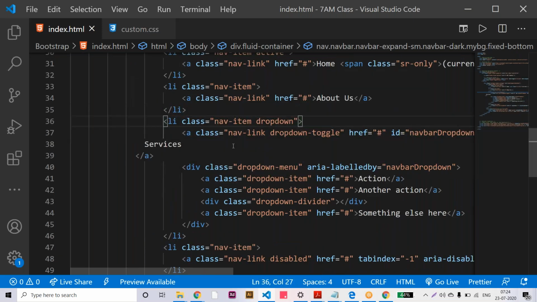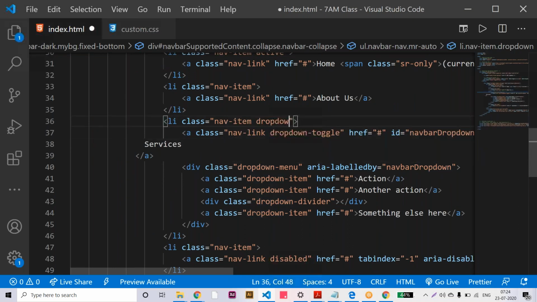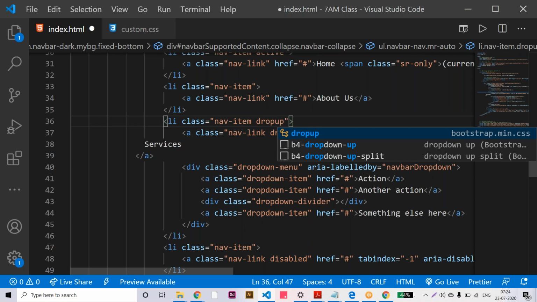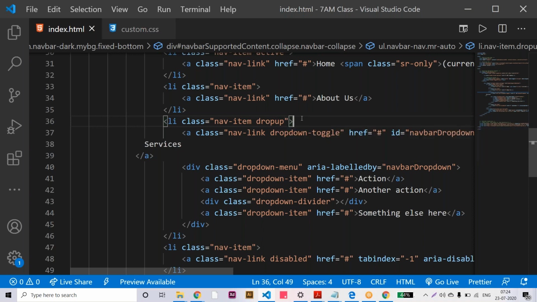Yeah, here it is started. Now item, now drop down. Okay, so let me change the class here. Drop up. Let's change the class from drop down to drop up. Yes, now it is the drop down drop up navigation icons.